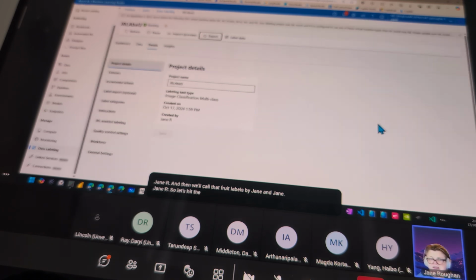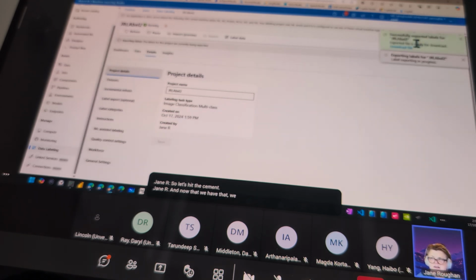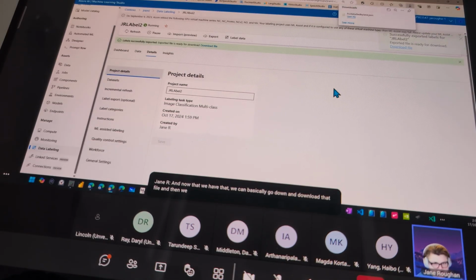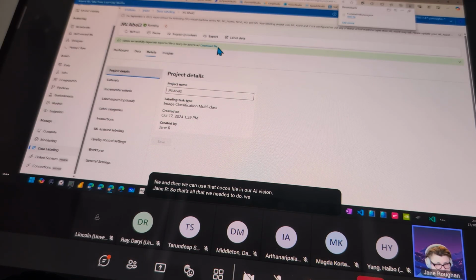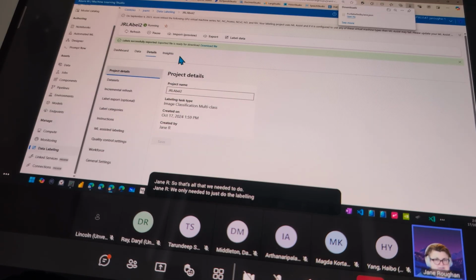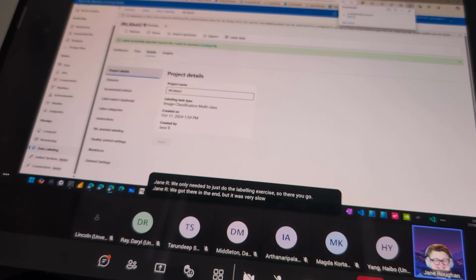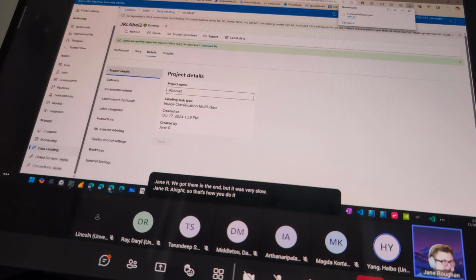So let's hit the submit, and now that we have that, we can basically go down and download that file, and then we can use that COCO file in our AI vision. So that's all that we needed to do. We only needed to just do the labelling exercise. So there you go, we got there in the end, but it was very slow. All right, so that's how you do it.